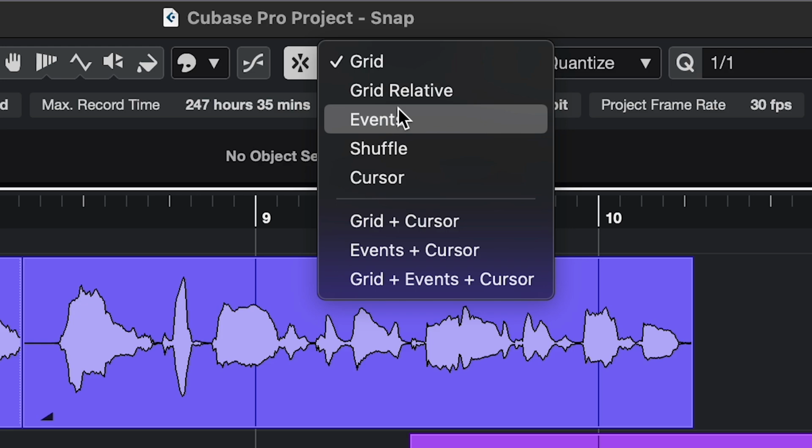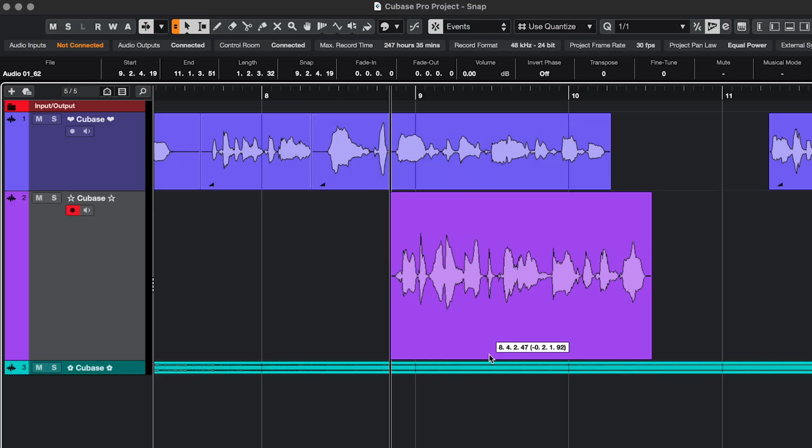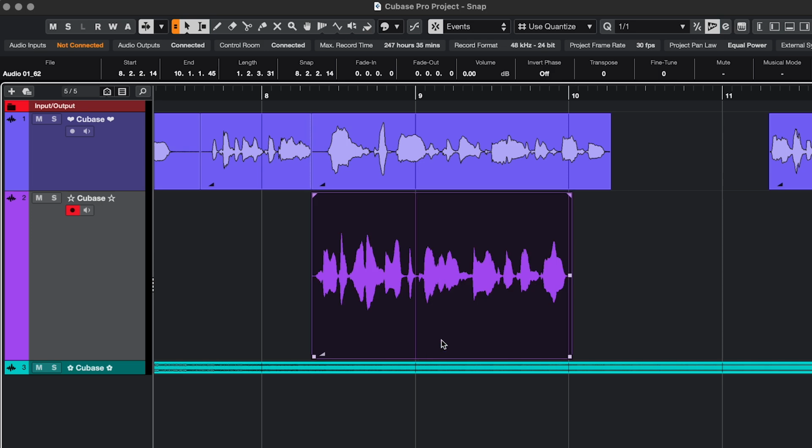The next snap type is events. If you edit videos, this is going to feel familiar. The start and the end of your event will snap to the other events.